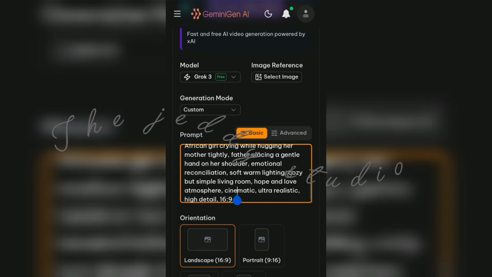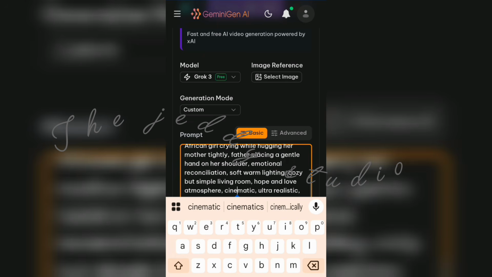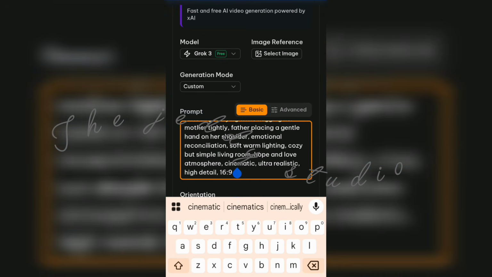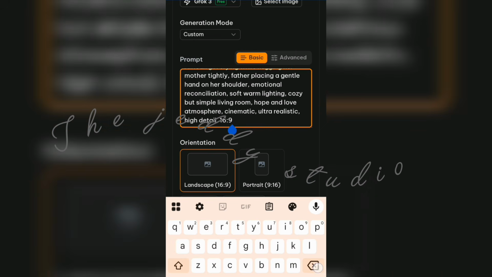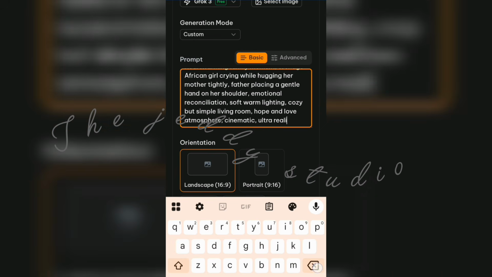Okay, I will first of all delete the image prompt here, because I don't need it, because I already have my prompt. I already have my image. So I will just delete this.